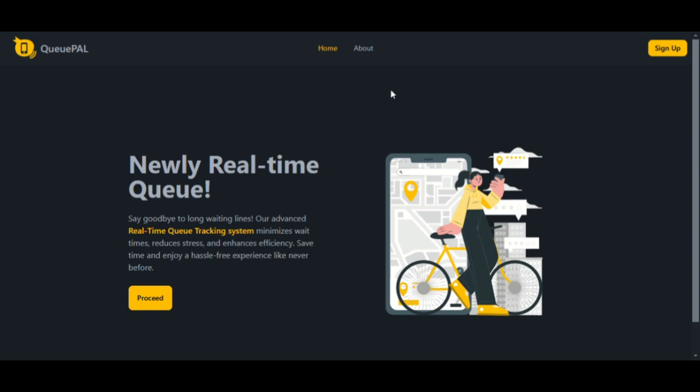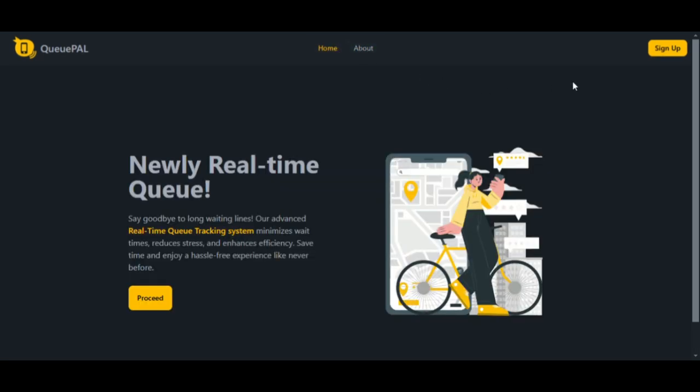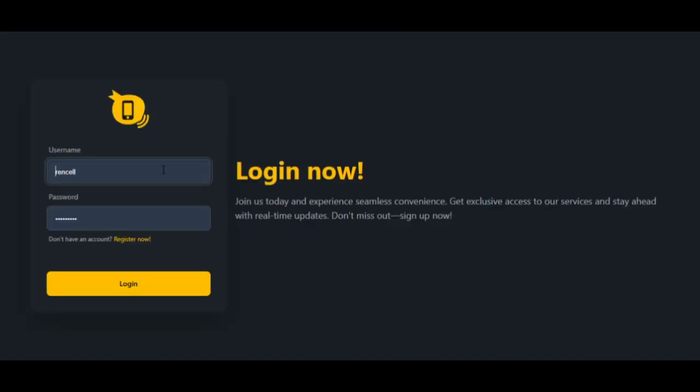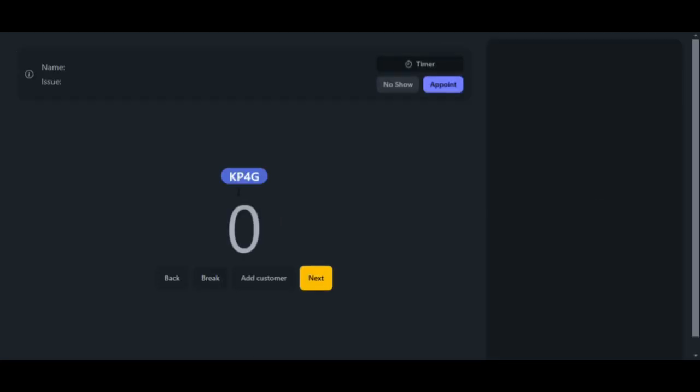Starting from the landing page, you will see the description about QPAL. Going further, you will see a sign up button. Click it. Let's first act as the staff. We will go log in. Click a session. So what are these?